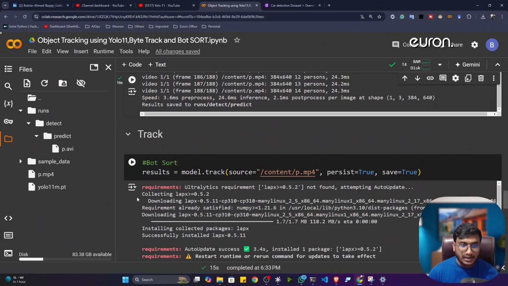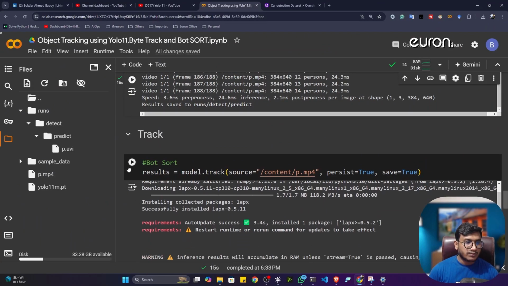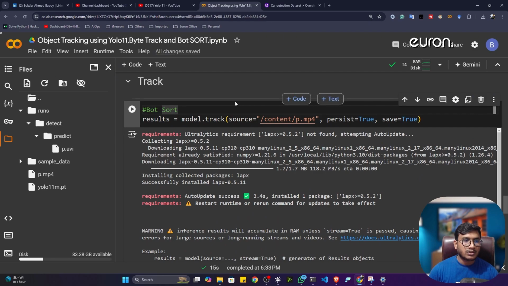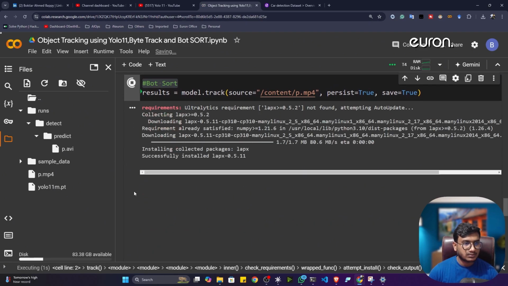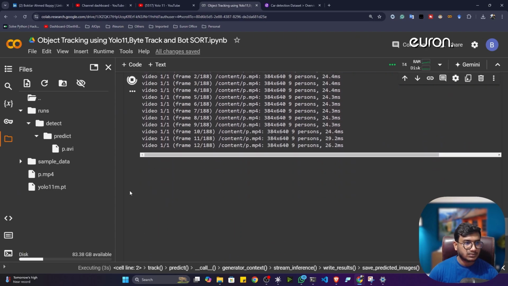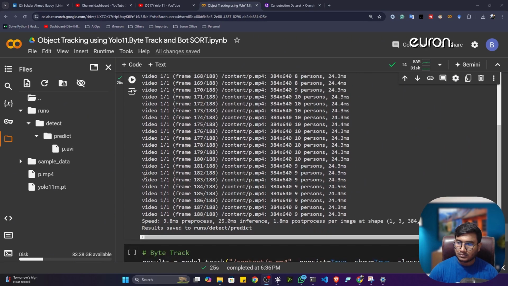Now let's see how we can perform the tracking. First of all, I'll show you BoT-SORT. If you want to use BoT-SORT, you have to use this syntax. Just write model.track, and inside that, pass your source video, and set show as true and save as true. You don't need to specify the BoT-SORT algorithm separately, because by default it will load it. Now let's execute. So the execution is completed. Now just refresh and download the video again from the predict folder.